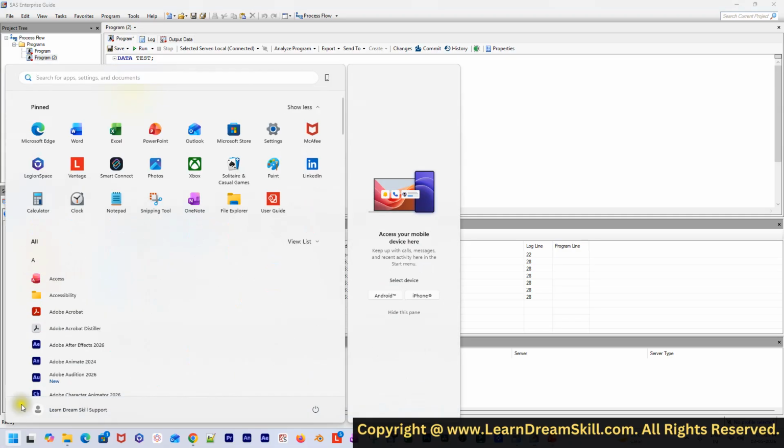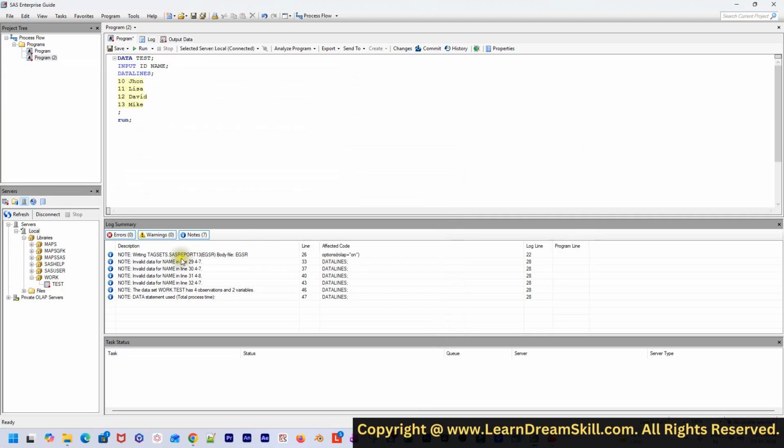So, that's how mainly this differs. We will have to make a connection in SAS Enterprise Guide.